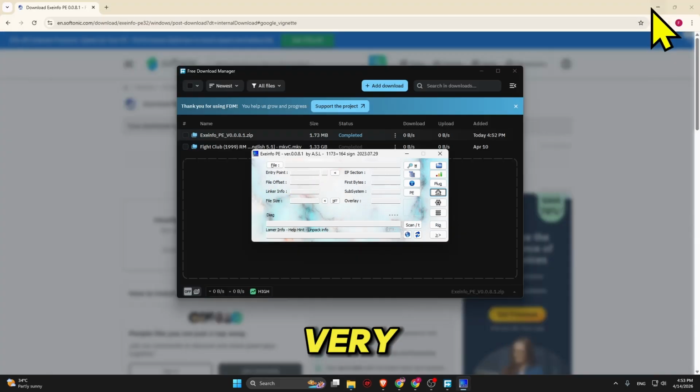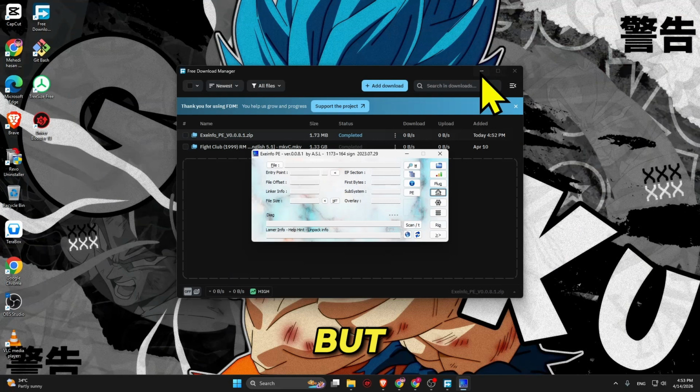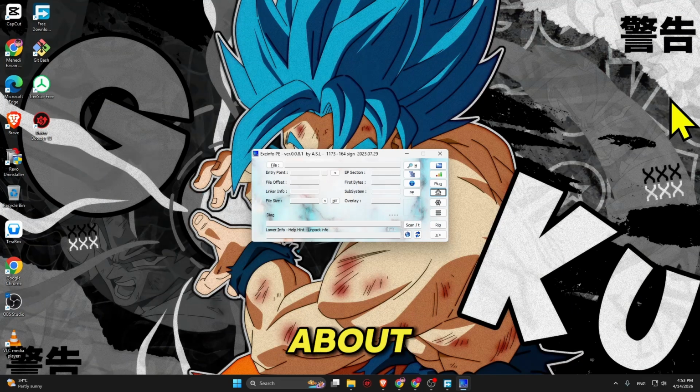So it's a very uncommon app, but if you really want to know about this application, then you can simply comment below. I can show you how you can use it and how you can make efficient use of it.